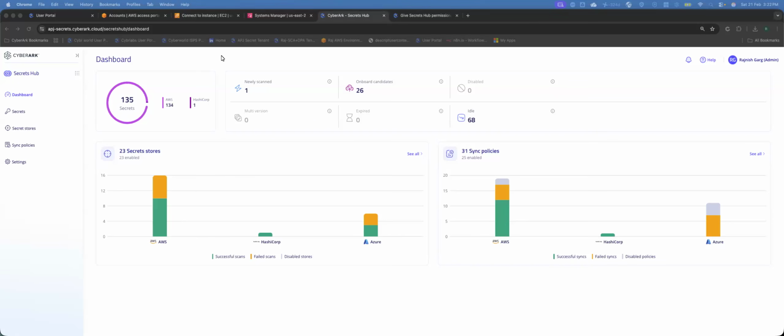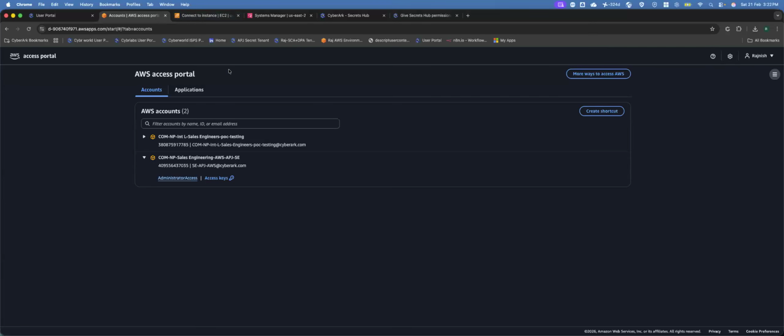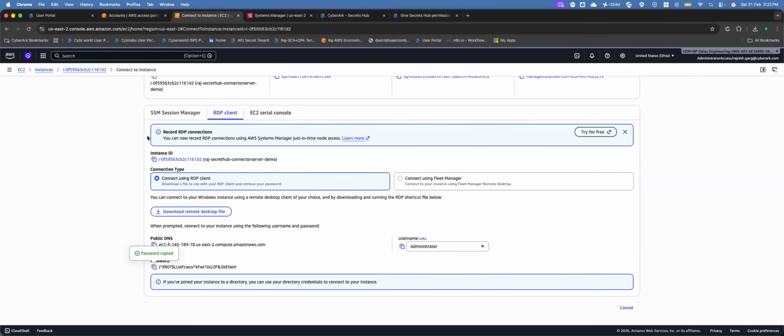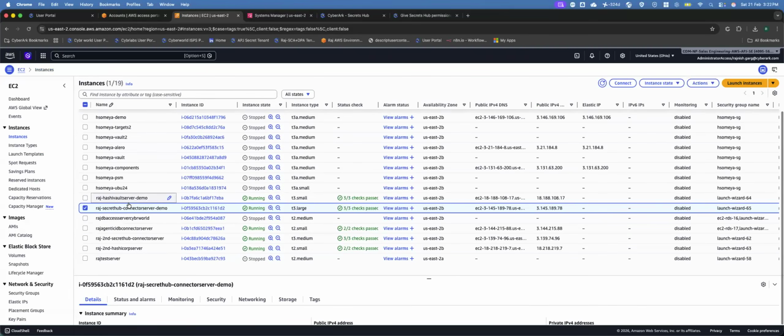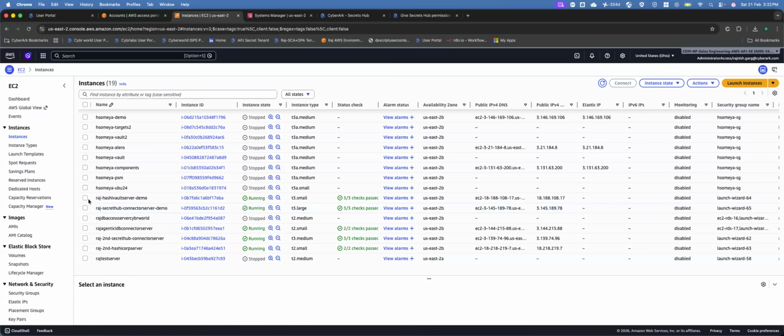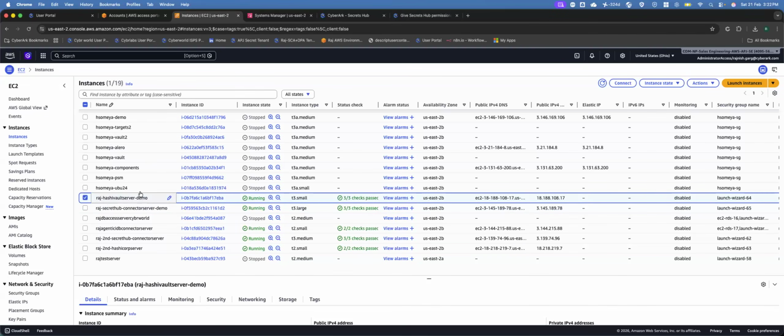So what I have done in advance, I have created two instances. One is for the connector server. So this is what my connector server instance is. We are using a Windows instance. And then I have created another instance, where we will be installing HashiCorp Vault from scratch.